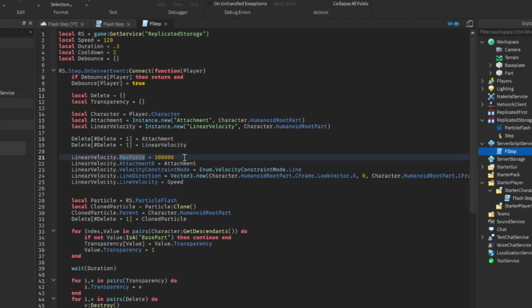So now we're going to change our MaxForce to 300,000. Now we're going to set Attachment0 equal to the attachment that we made, and that is inside the table as well. And then we're going to do our VelocityConstraintMode. We're going to set it to Line because we want to move in a line. And you can set this to Plane. There's a lot more things you can do with this. But we're going to use Line because we want to go in a straight line, or in the line direction. And then we want to do LinearVelocity.LineDirection.